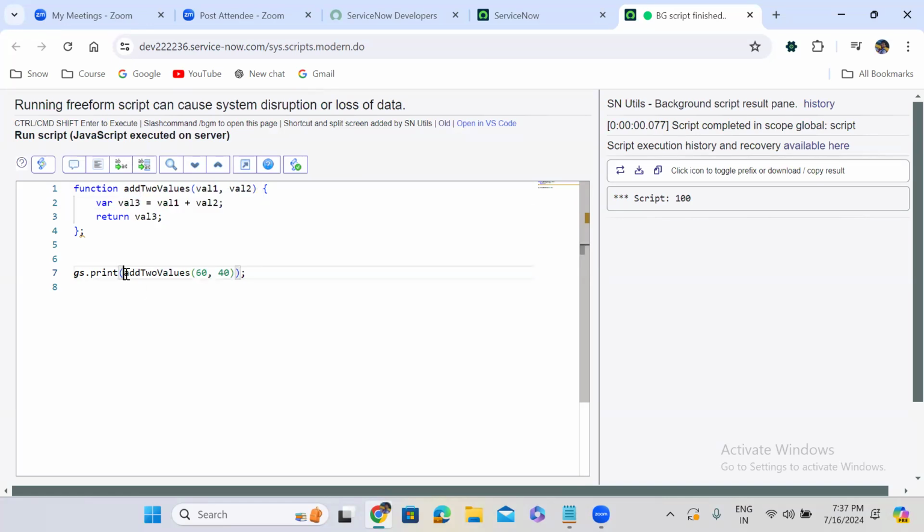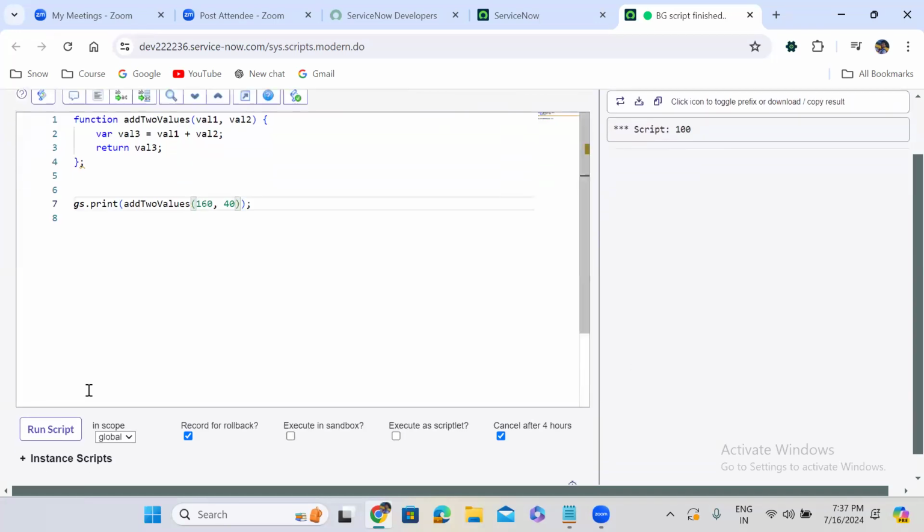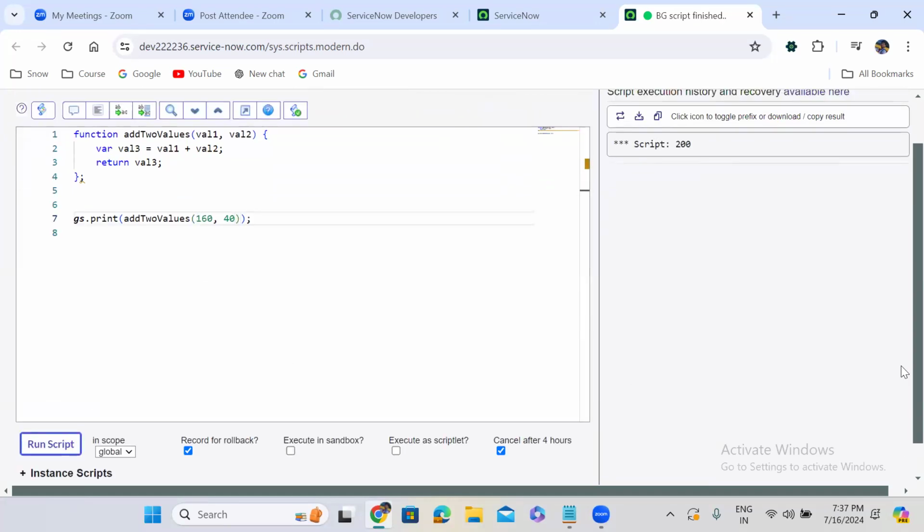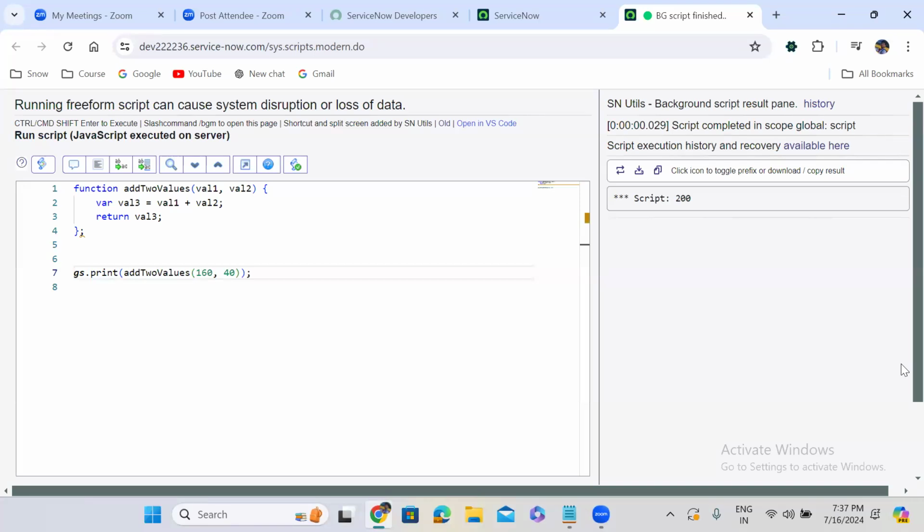Whenever you call this function, you are passing two inputs, 60, 40. It is calculating those two values and giving the output as 100. If I give 160 comma 40, 200. Getting my point? So you can call this function anywhere. You don't have to write this logic every time. If you want to add two values, you can use this one.